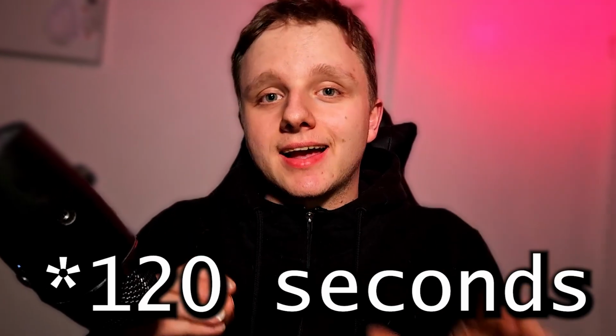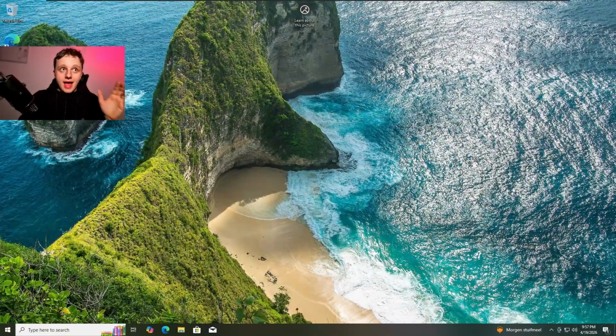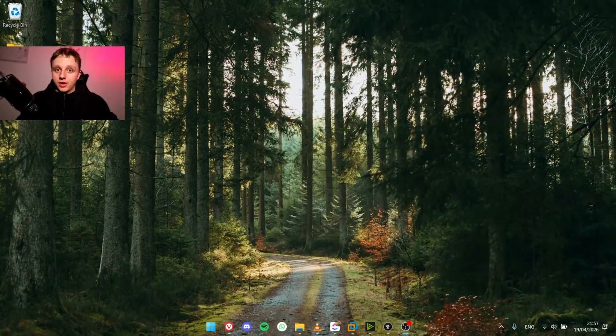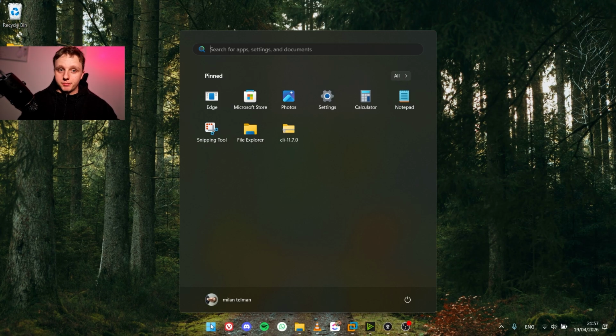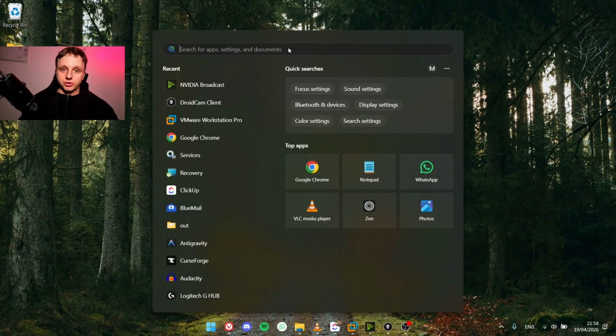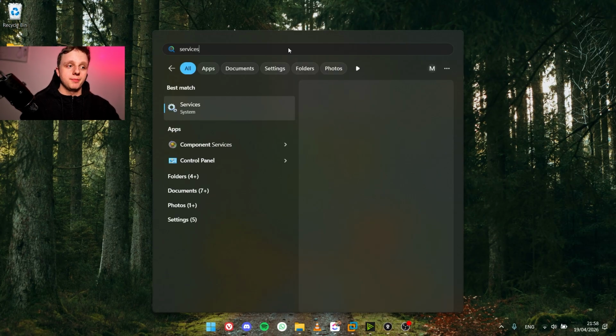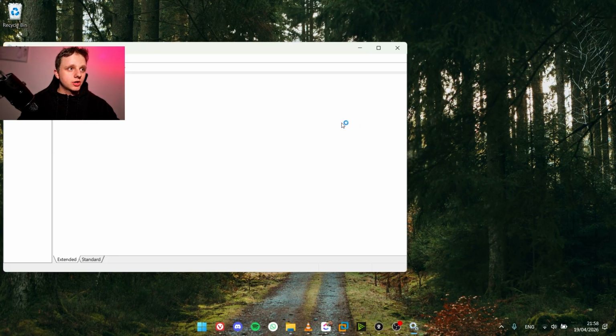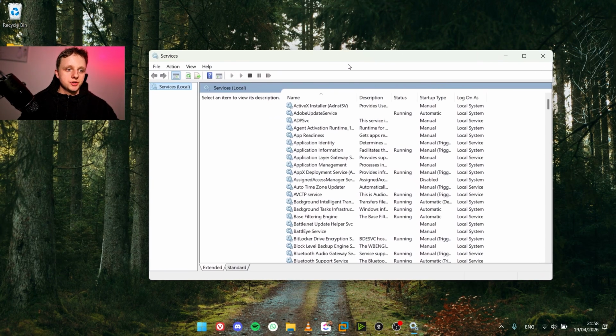In 60 seconds, we're shutting down Windows Update from Windows 10 and Windows 11 at the service level. Just follow along. The first thing you need to do is to go to this Windows icon down below. After doing this, go above and then click to search. Right here, we're going to type services. Make sure to press enter and then we're going to the next step, which you can find right here.